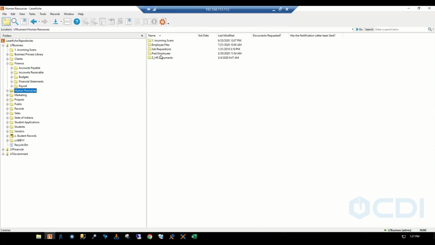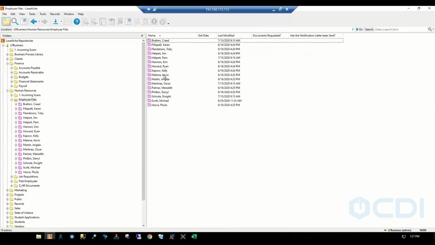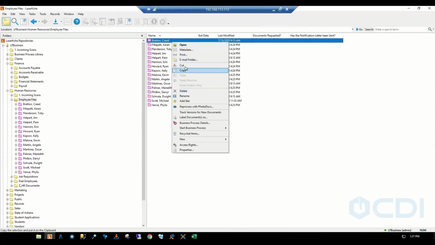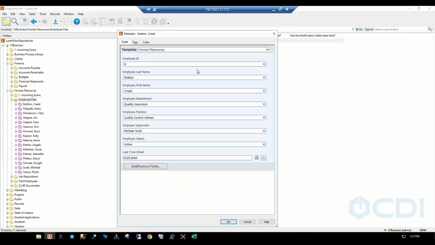Human resources is a common one. We would have things like current employees, past employees, maybe your job requisitions. Departmental files could be another one, so just basic HR documents. Oftentimes when I do my demos, I'll use HR as an example, showing that we can have different employee files.